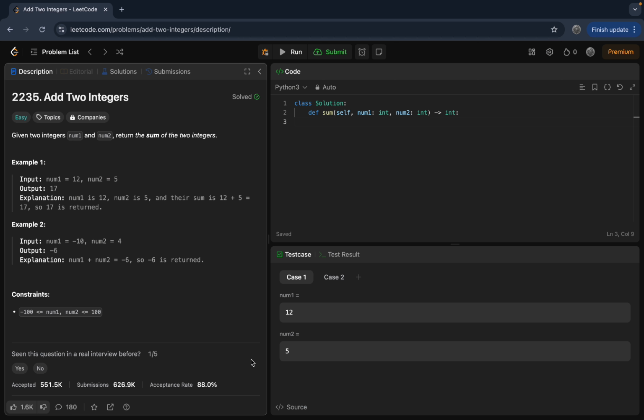We're going to be solving this using Python, and the question reads, given two integers num1 and num2, return the sum of the two integers. The question is very simple and straightforward. We're given two integers and our job is to basically return the sum of the two given integers. The integers could be negative or positive integers, so be aware of that.